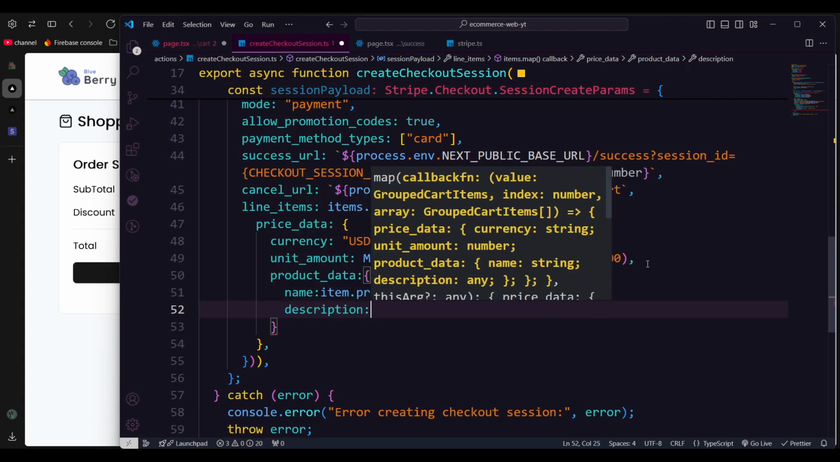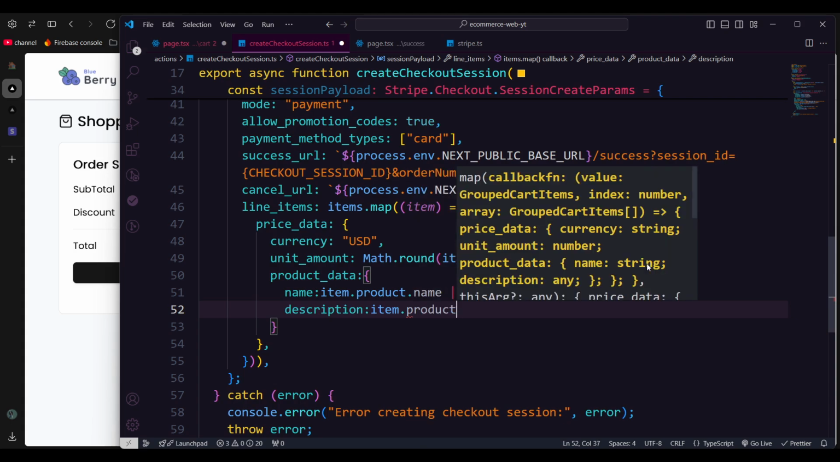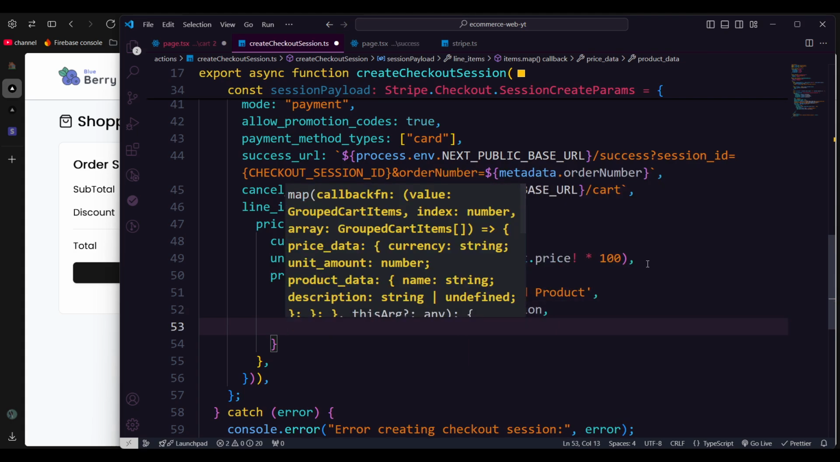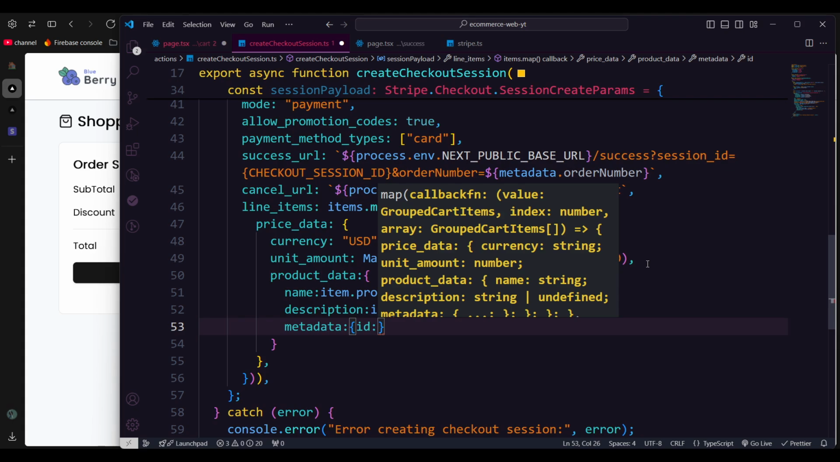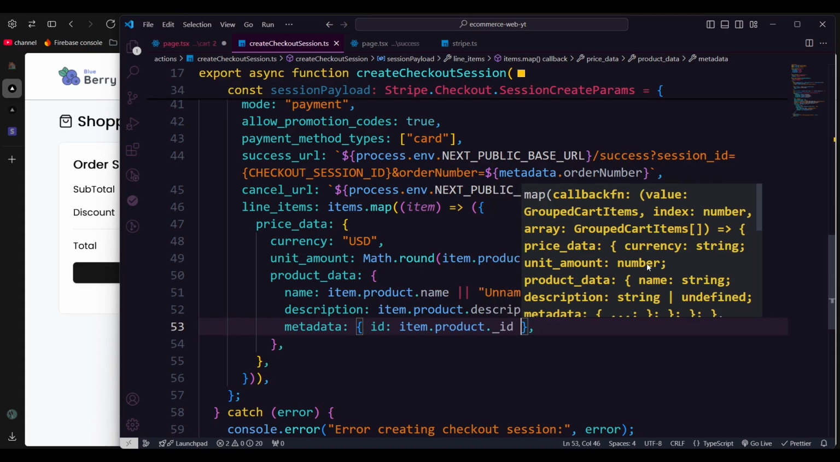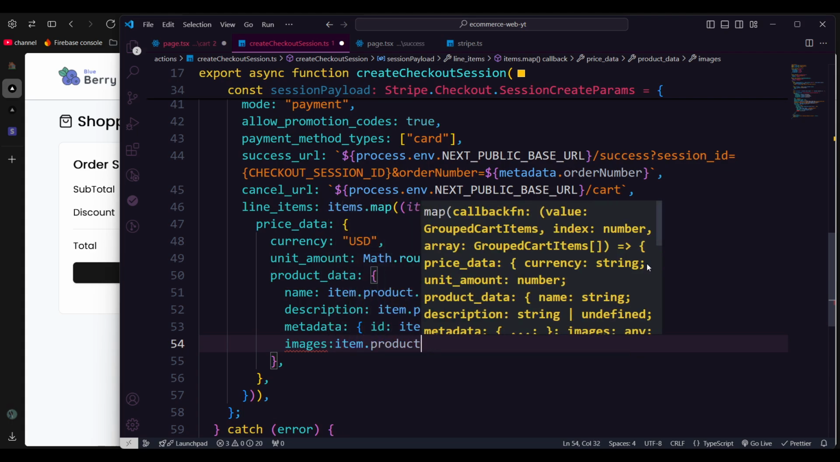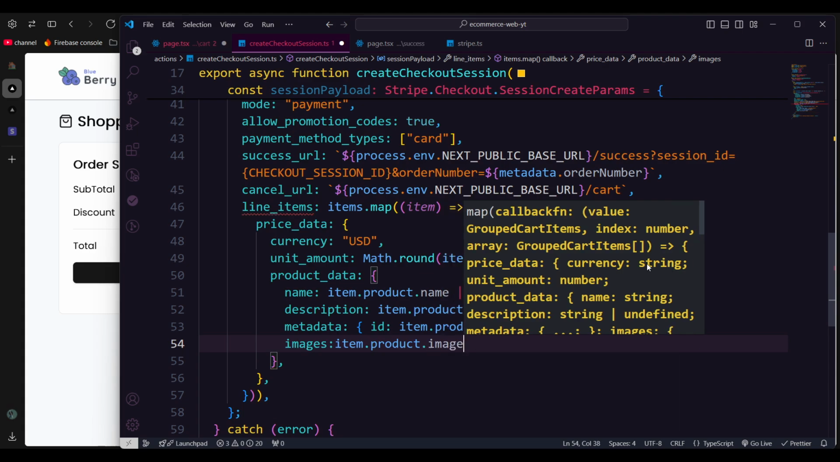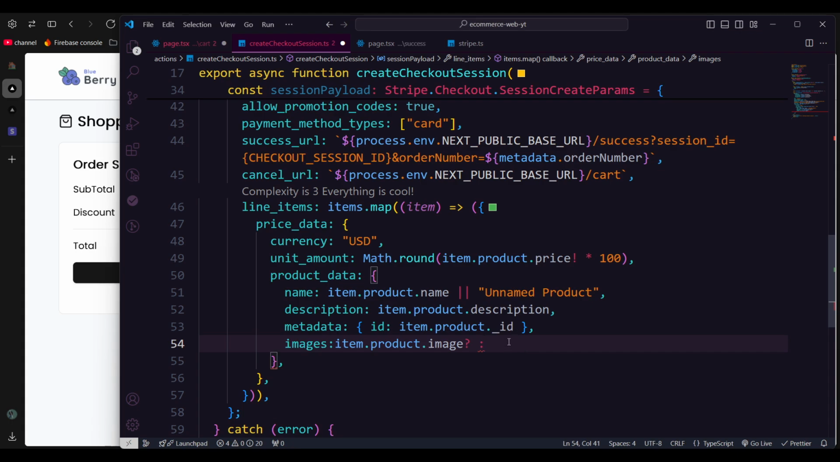Now the description, it will be, let's say, item dot product dot description. And after that, the metadata. In the metadata, we're gonna pass the ID, which will be, let's say, item dot product dot underscore ID. That's the product ID. And the images, as you see, we need to pass item dot product dot image. If the image is available, then we're gonna pass something. If it's not available, we're gonna pass something else. If the image is not available, then the image should be undefined, meaning no image is there.